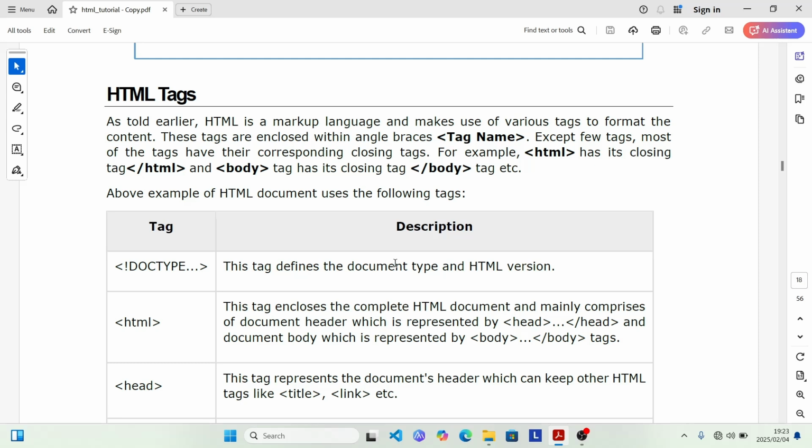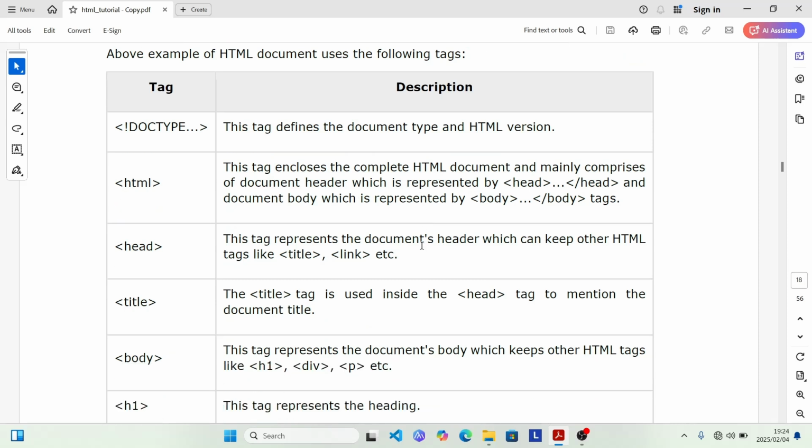As told earlier, HTML is a markup language and makes use of various tags to format the content. These tags are enclosed within angle brackets around the tag name, except a few tags like BR or HR. Most of the tags have their corresponding closing tags. For example, the html tag has its own closing tag with a / in front, and the body tag has its own closing tag with a / in front as well. So these are the names of the tags and the descriptions.